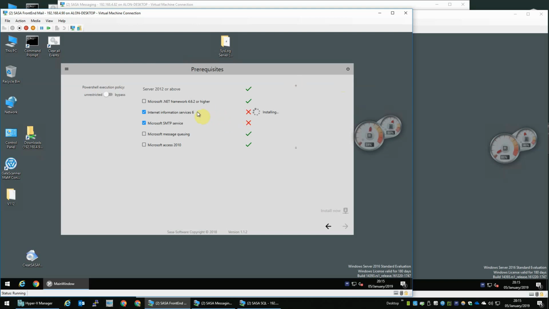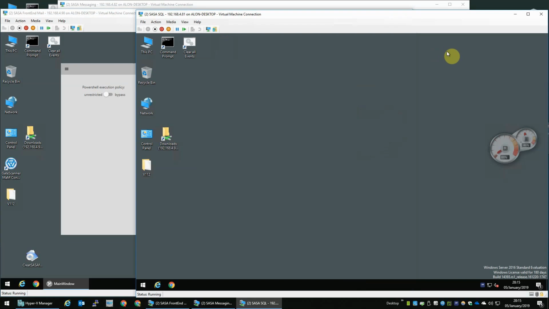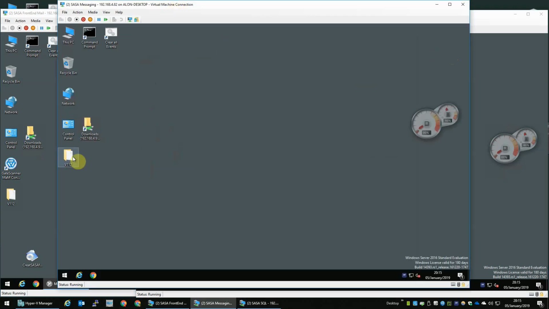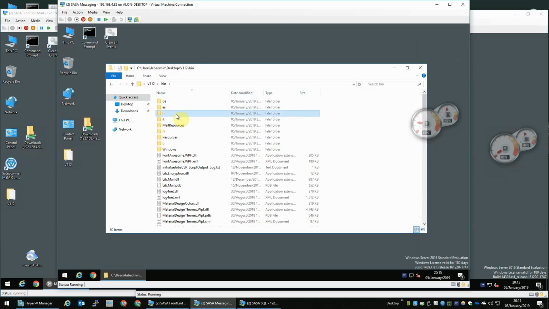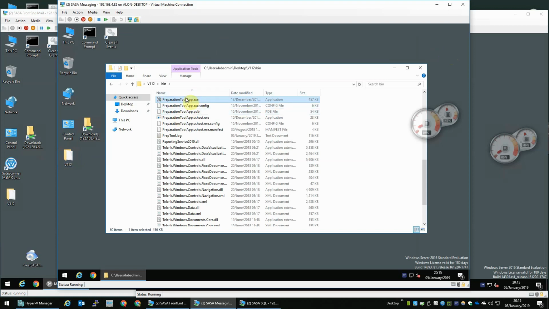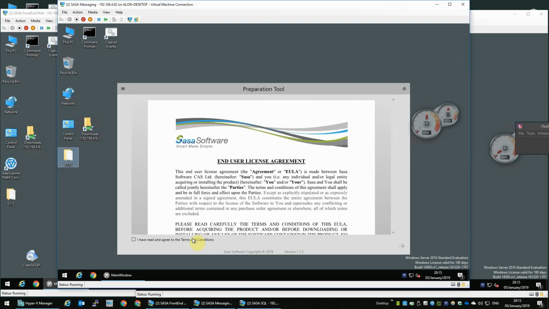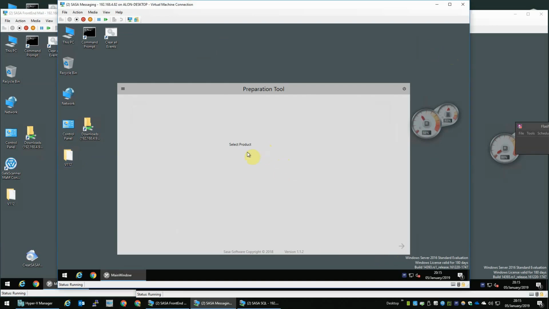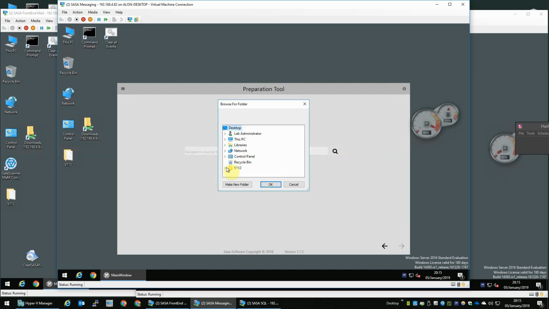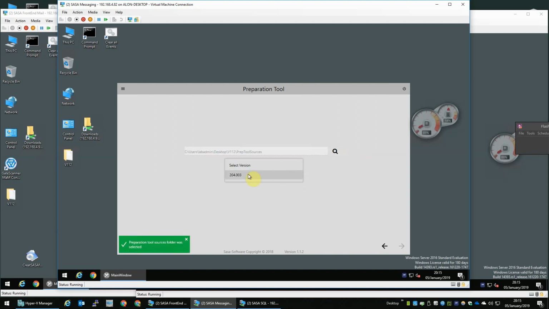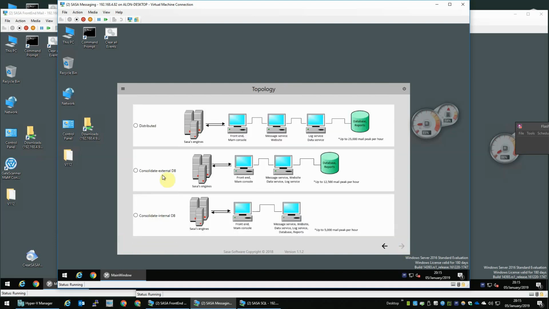To save time, because this is going to take a little while, you can jump up to the next server, which in our case will be the messaging server. I'm going to go back here, prep, as admin, next, product is mail. It's asking me for the sources folder, again, it's on the desktop, v112, prep tool sources.